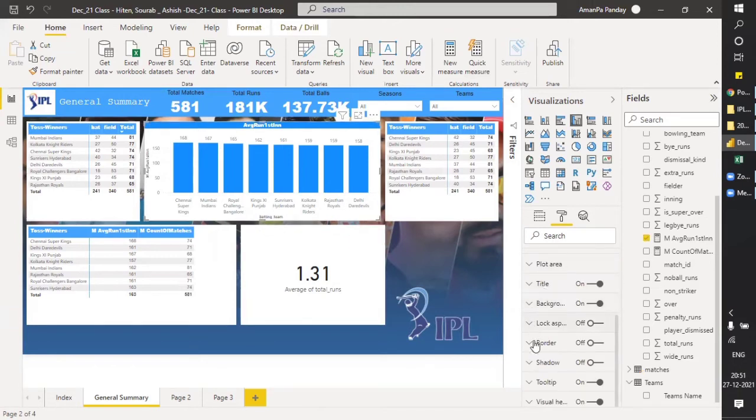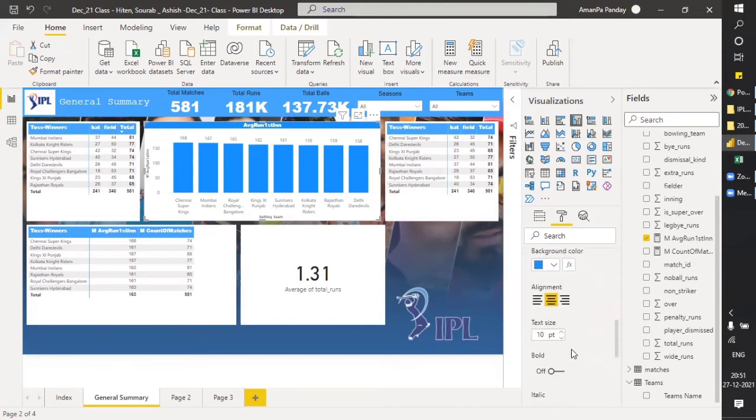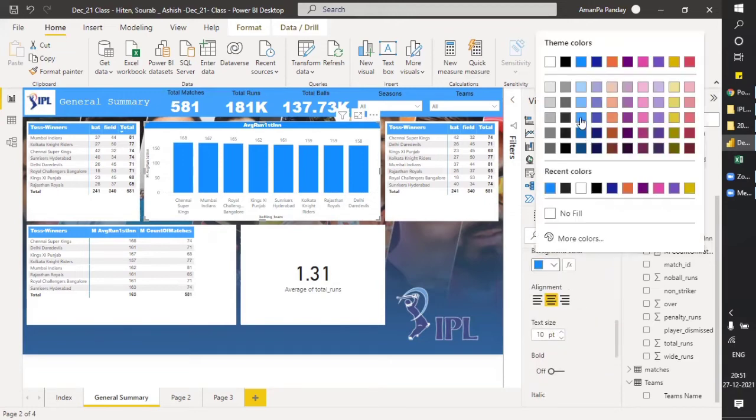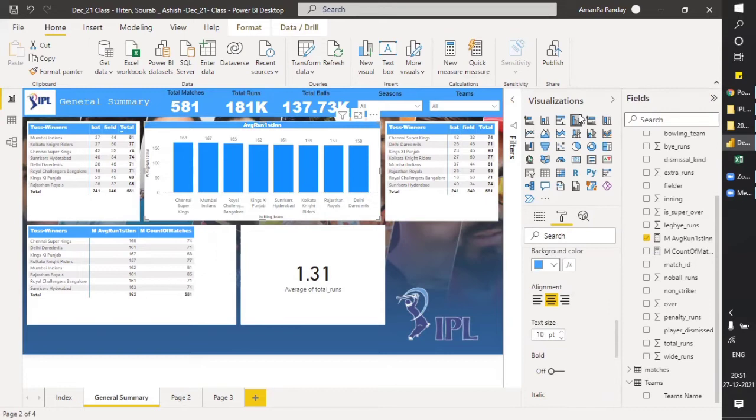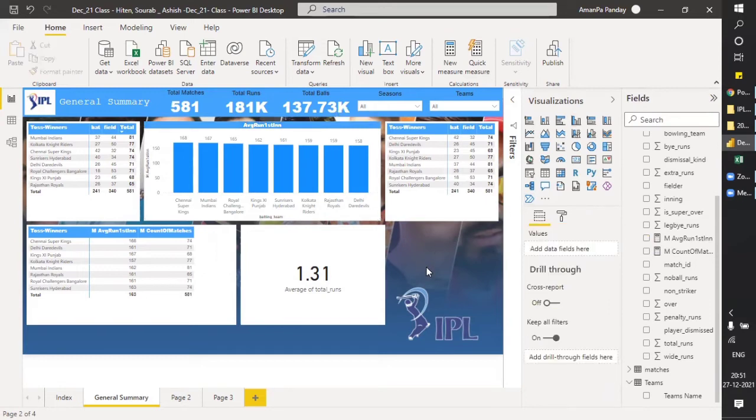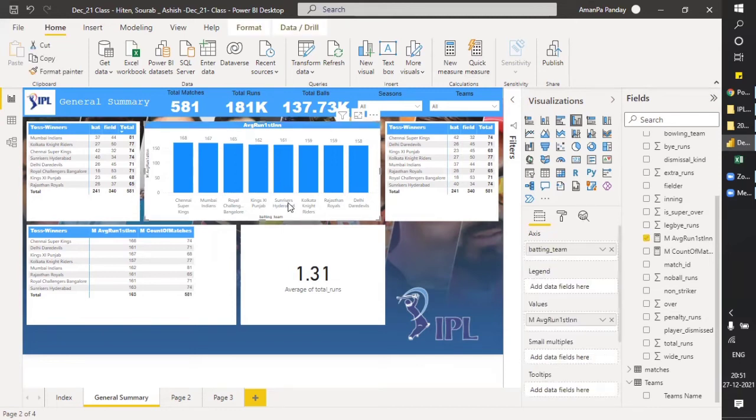This should be here also. 10. Perfect. This is looking a bit different, I believe, this one. Yes. Okay, so this is your bar chart for the average.